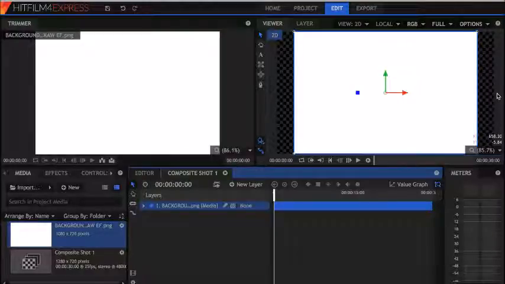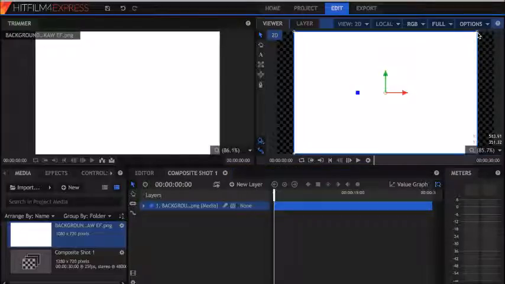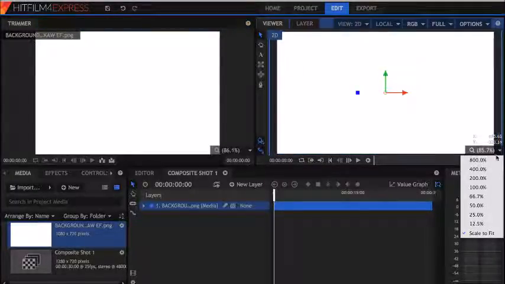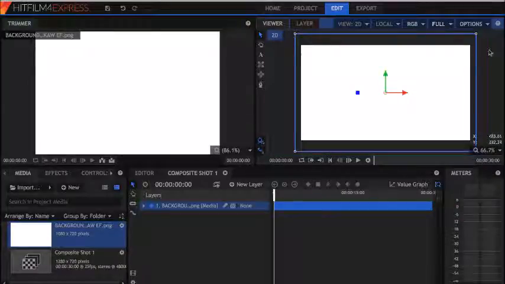And as you can tell, the checkered boxes are still on the sides. That means your image doesn't cover your entire video. So what you want to do is enlarge your image so that it fills up the whole space. And on the bottom right here, you can resize your workspace.